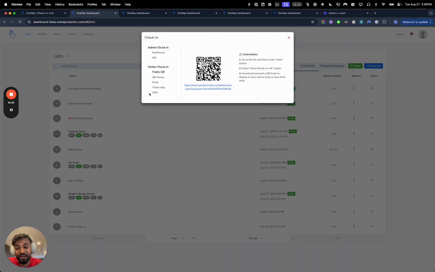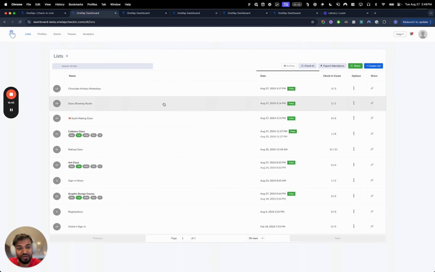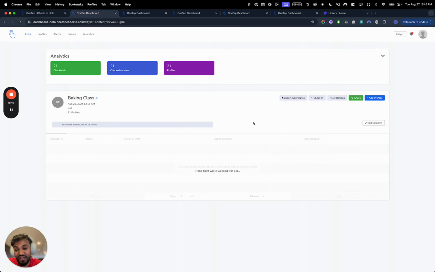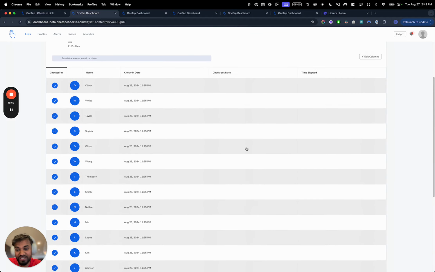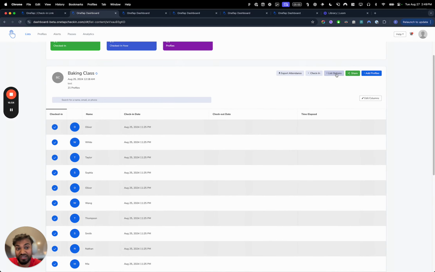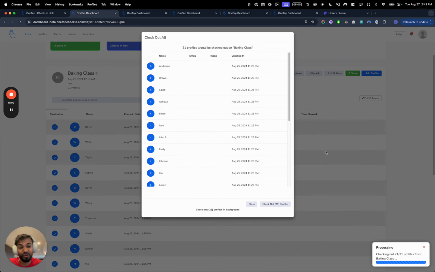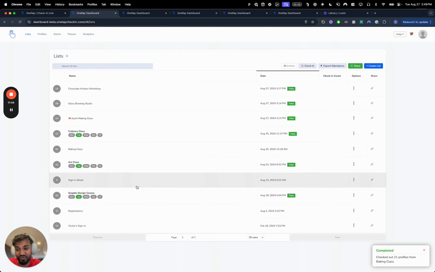There is the API, which is, for example, if you're integrating with other tools or you want to do check-ins and check-outs programmatically, that's also an option. Another option that I can think of is also the check-in all option. So let's say, for example, you got 21 people here for baking class, and for some reason you want to check them all out. You can do list options and you can do check in and check out all, and this will check out all the names on that list, all 21 people in bulk. You can also do the same exact thing with check in all.